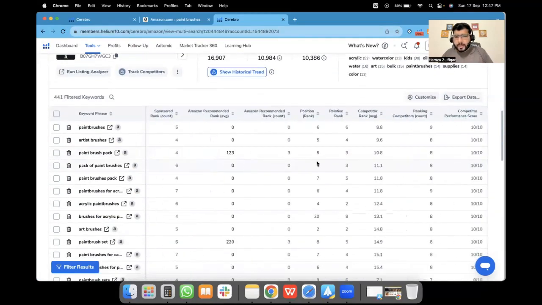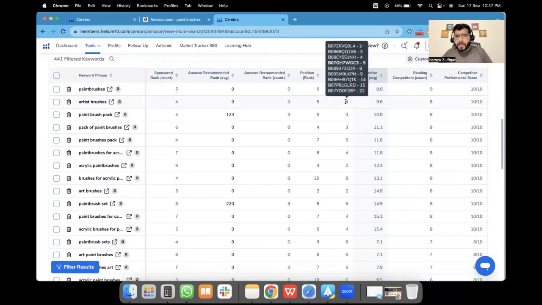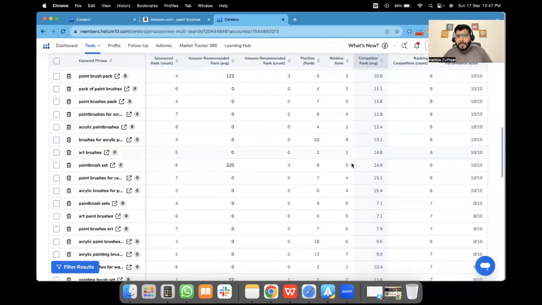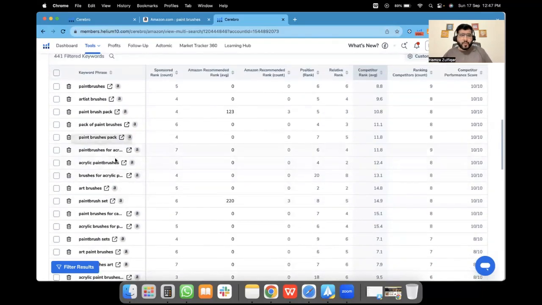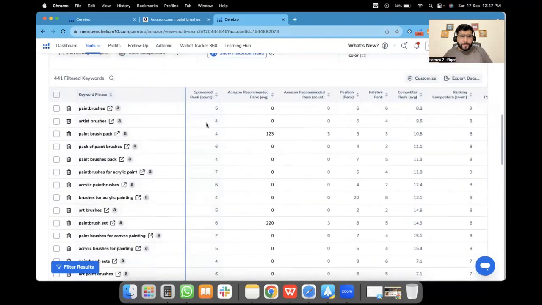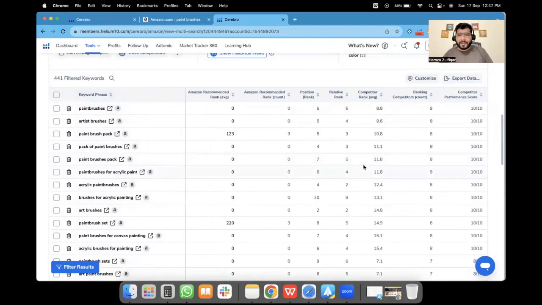So here you can check that on this keyword, paint brushes, we have got these 10 ASINs ranking 1, 2, 3. And as you can see, the bold one is the baseline product. So you can check that it gives you very relevant keywords, very relevant. And I must say that it's giving wonderful keywords. So this is the second method.